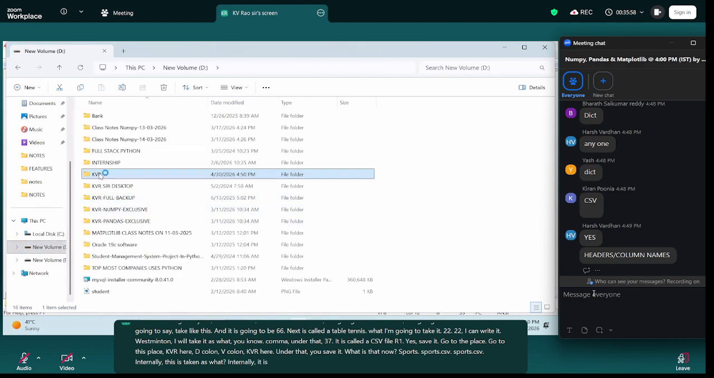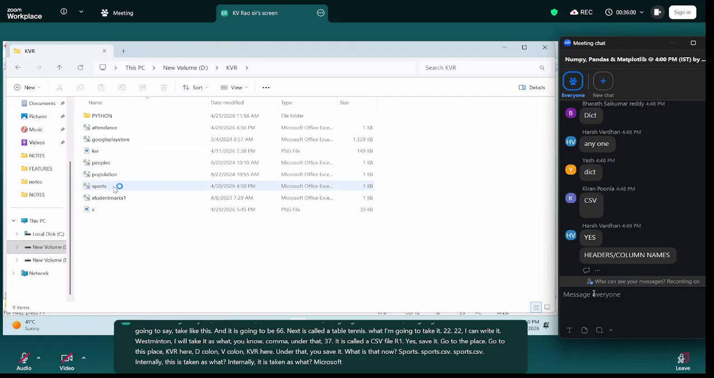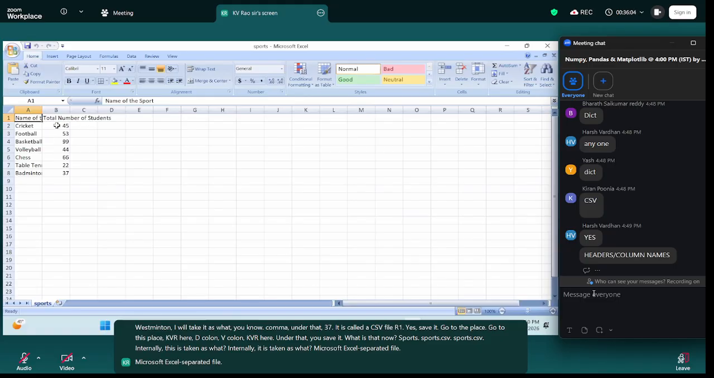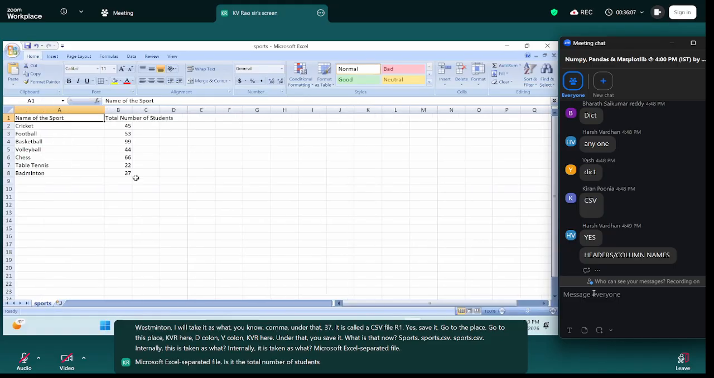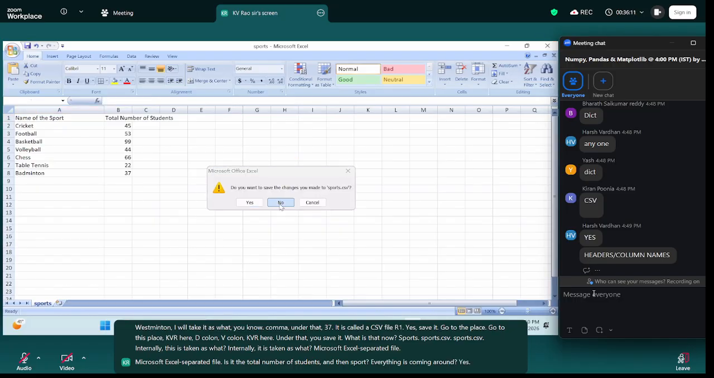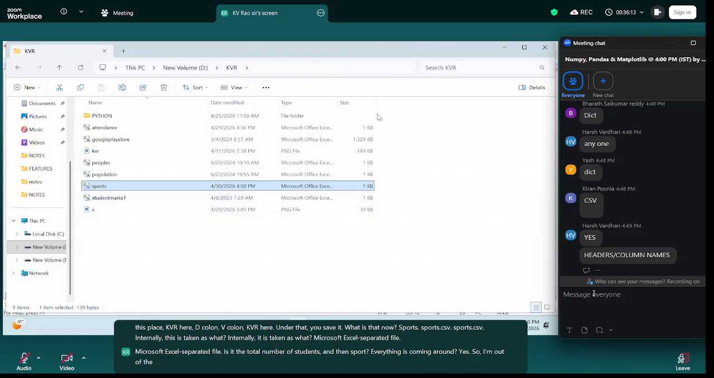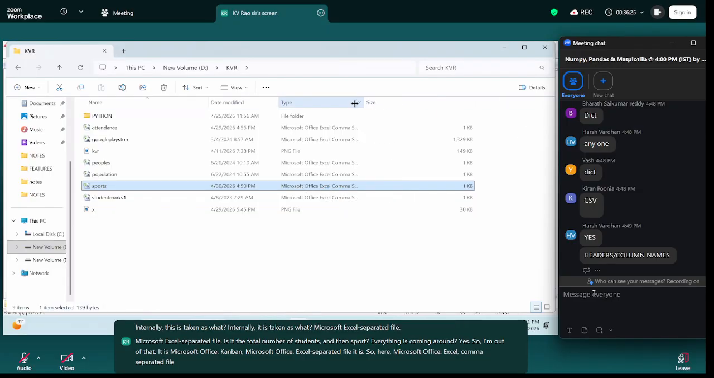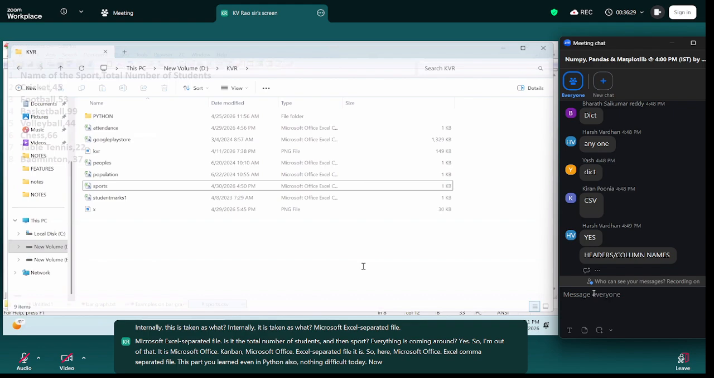Internally it is taken as what? Microsoft Excel separated file. Is it the total number of students and then sport? Everything is coming around. Yes. So it is Microsoft Office Excel comma separated file. This part you learned even in Python also. Nothing difficult today. Now I need to go for reading, or not?